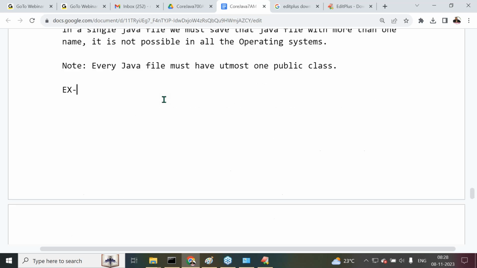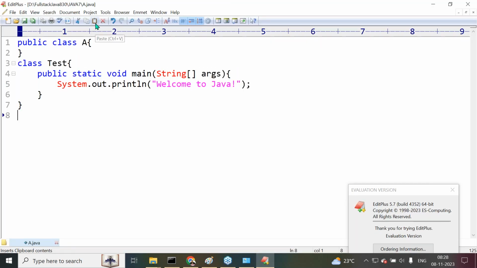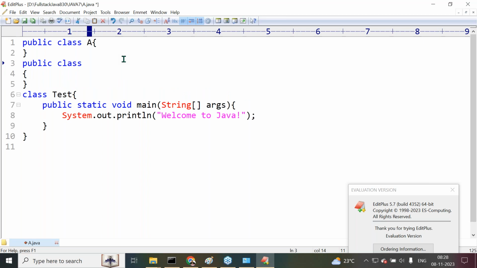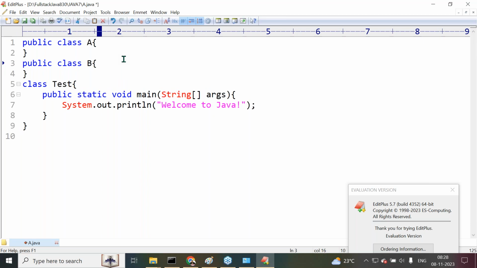All right, Example 5. The file name I'm providing to you, observe carefully. What is my current file name, sir? Now tell me. A.java. Class A is already public. Public class B I have taken here now. Now tell me, how many classes are public here? Two classes are public. Understand it clearly.